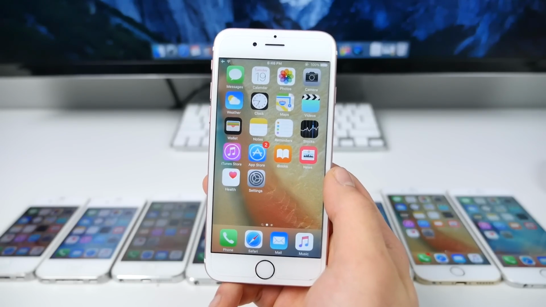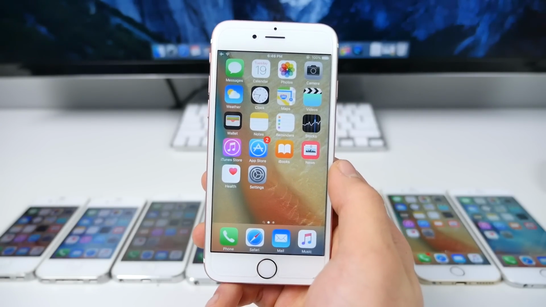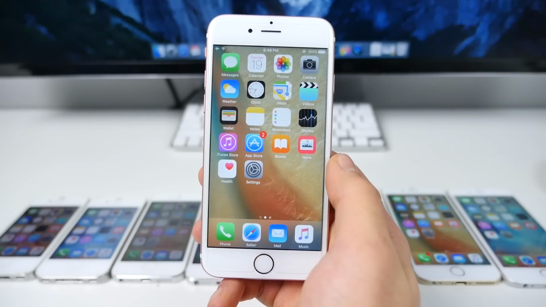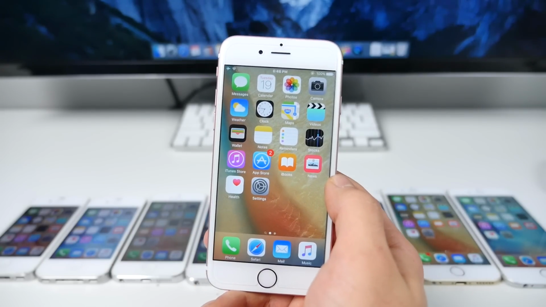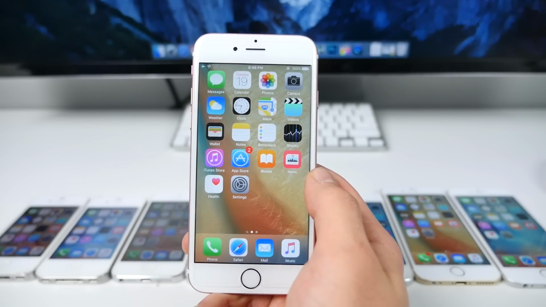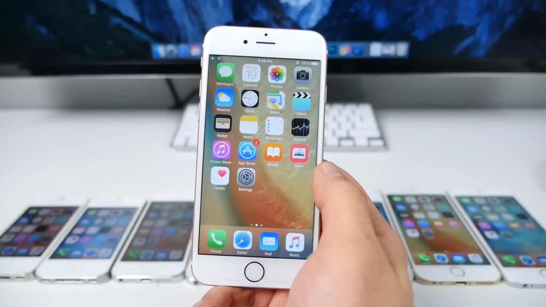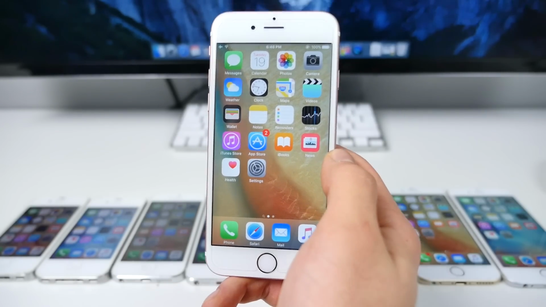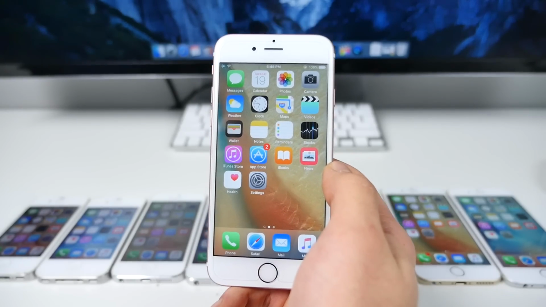What's up guys, Everything Apple Pro here, and just as promised, here's my real quick iOS 9.2.1 versus 9.2 speed comparison. I want to make this as fast as possible and just give you an idea of how iOS 9.2.1 performs, and let me tell you, spoiler alert, it doesn't look good.